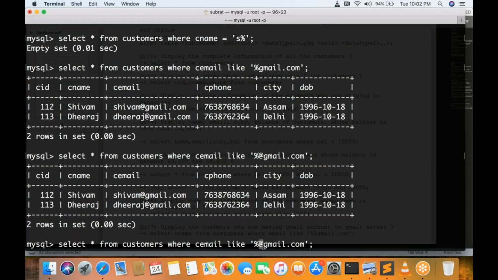See here, till here it is fine, but before this percentage symbol, anything can be there, I am not bothered about it. I am just bothered about what is after the percentage symbol. It has to always be at the rate gmail.com or gmail.com.